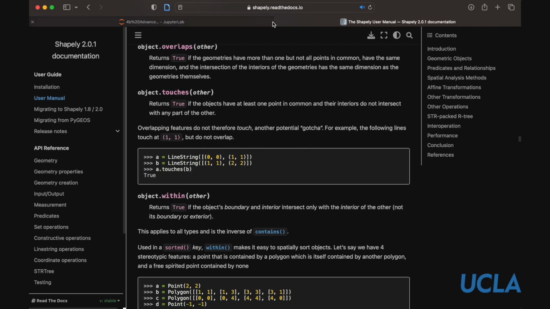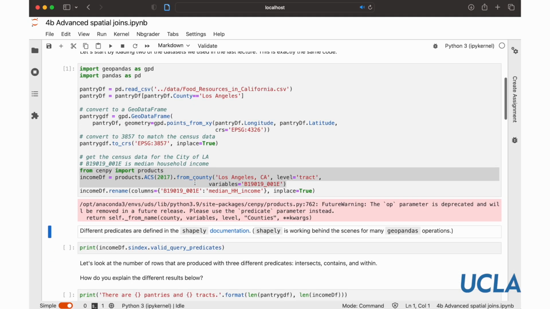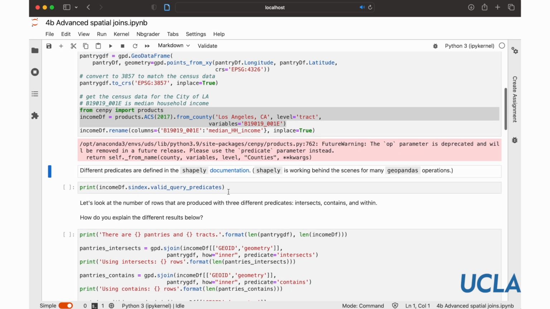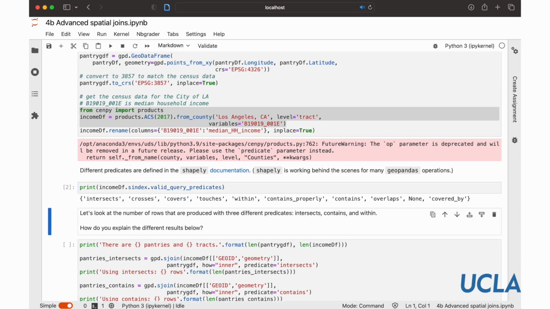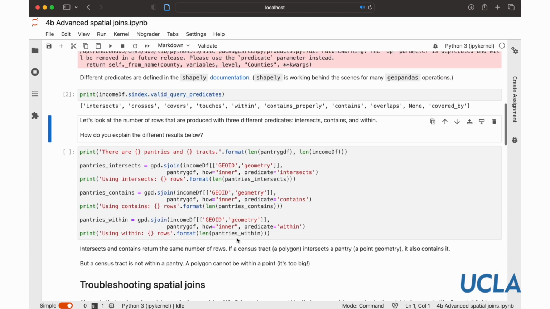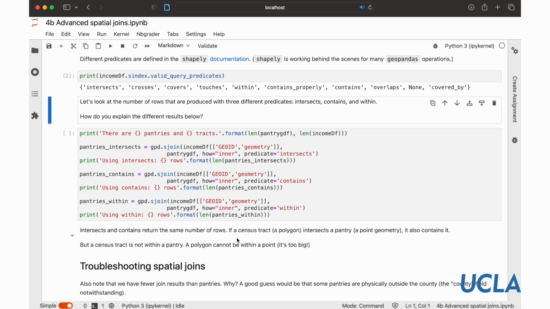Now this is Shapely documentation. We're not using Shapely directly, but Shapely is a library that's working behind the scenes for many of the functions that GeoPandas has available. And here are some of the valid query predicates that we could use. It's a subset of these that are in Shapely that GeoPandas recognizes. So let's try three of these different ones: intersects, contains, and within.